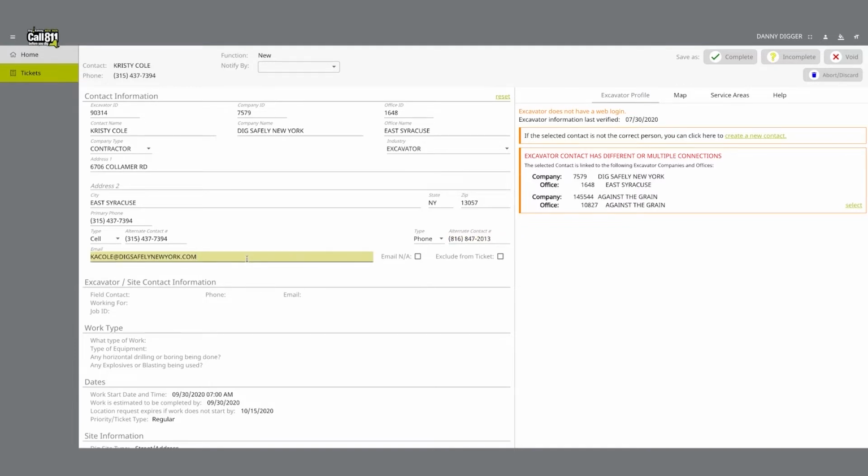The email field is the final field in the contact information section. This will be pre-populated based on the caller's contact information if one was selected from the system, but should be verified with the caller, as this is where their automated positive response, APR, will be sent. The pre-populated email can be changed to reflect an email of choice.